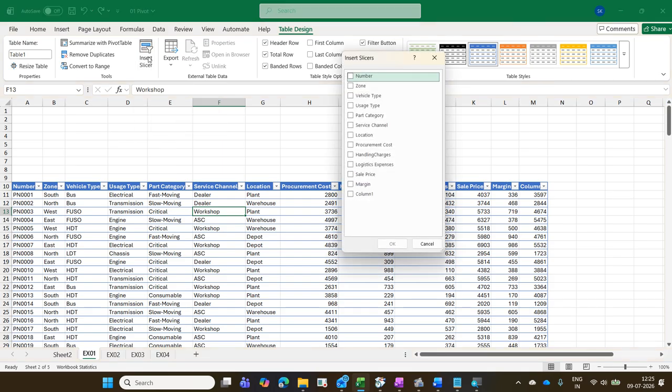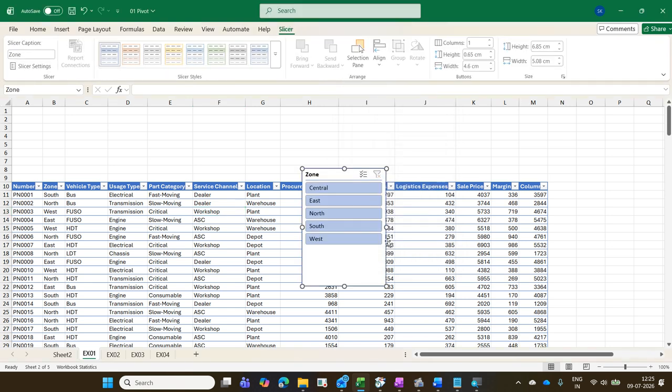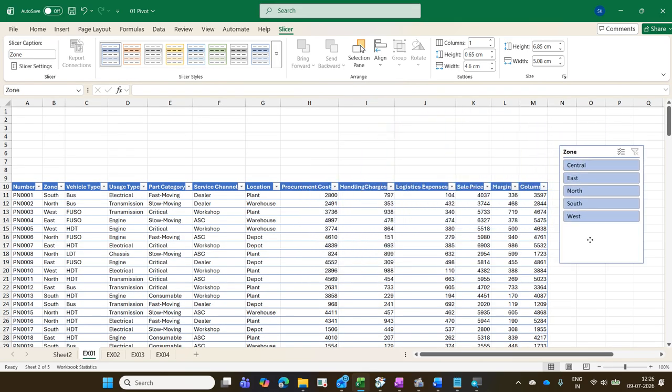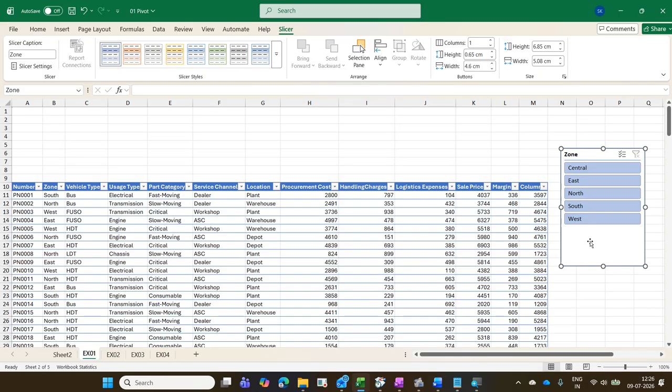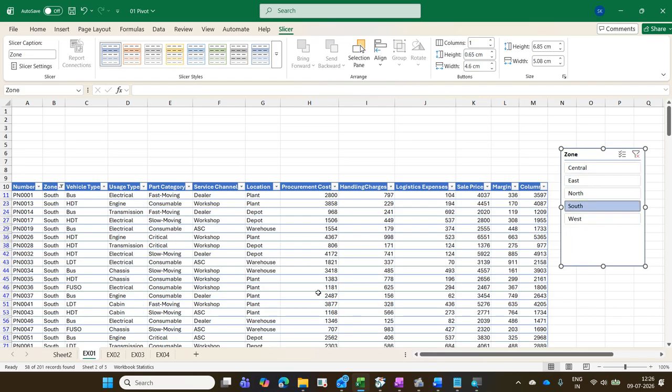Move the slicer outside your table. That's it. Now I want to see only the South zone. Click on South. It shows only the details of South. Click on North. It shows the North zone details. West, East, Central. So interactively you can present your data using the slicers. This is available in pivot table. Now it's available in dynamic table also.